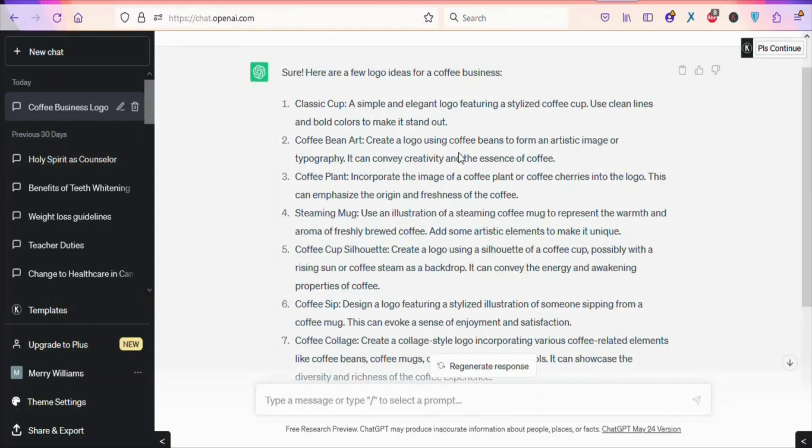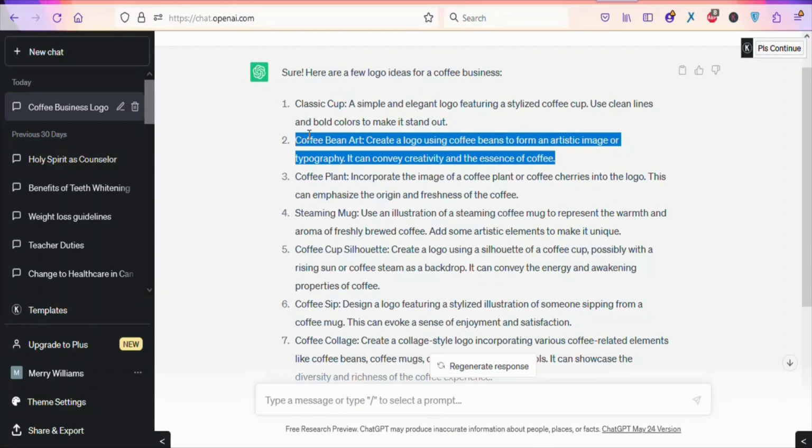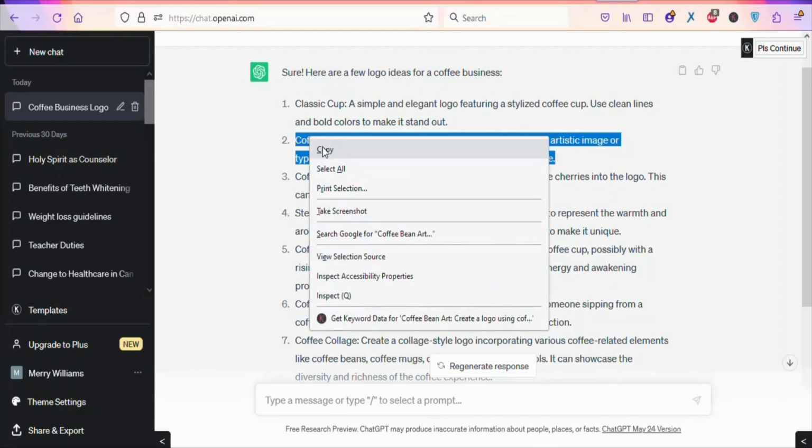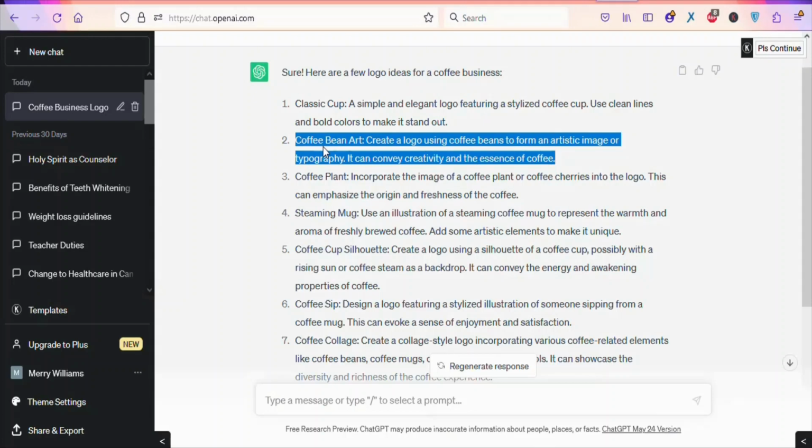Once you come back on ChatGPT, you are going to copy any of these ideas that you want. So in this case, I'm going to copy the second one. You can copy any of them, or you can copy as many as you want and then generate the logos. Once you generate them, you can select the one that you want. So let me just use the second one to demonstrate for you.